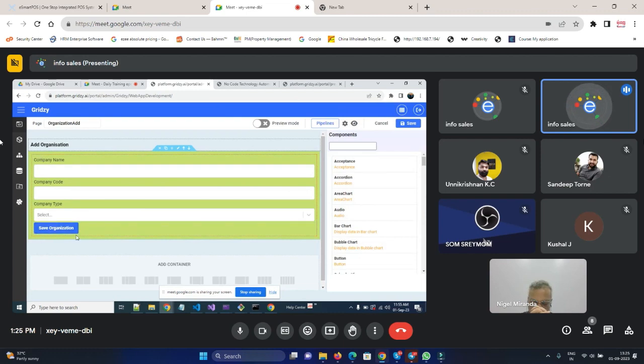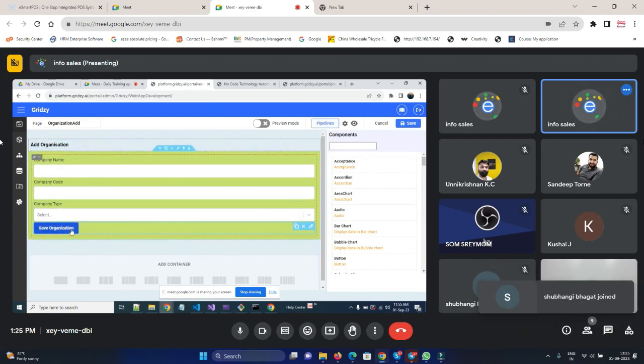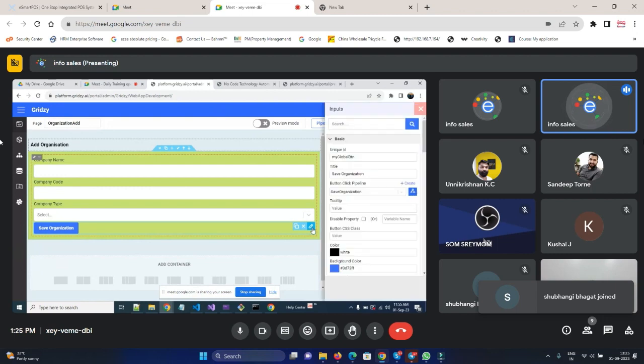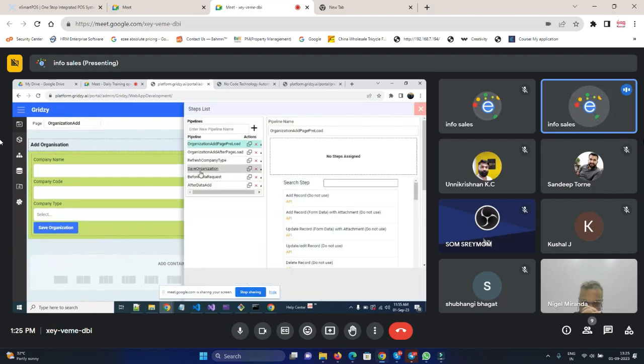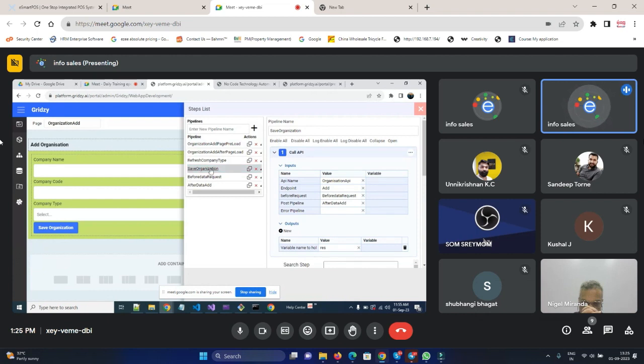If I see, I have a button called save organization. Whenever the user clicks on save organization, I want to read all the data and save it into my SQL. For that, I have written a pipeline, save organization. If you can click here, can you see save organization click? I'm again calling an API, the organization API. This is the API I have developed. Add is my method name, and before data is what I pass as the data to the request, and after data is what I need to do once the API is executed.